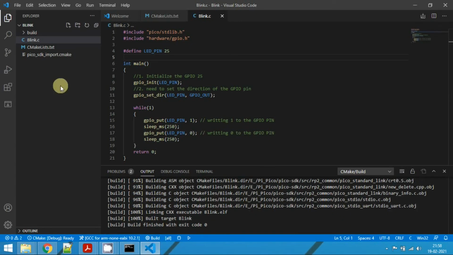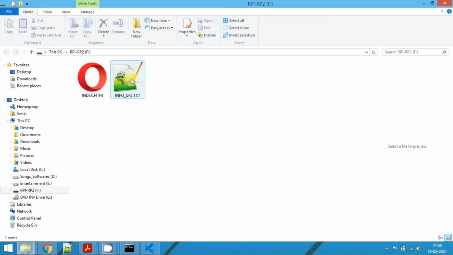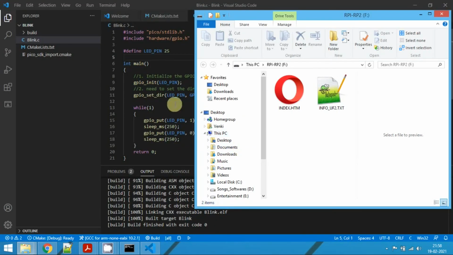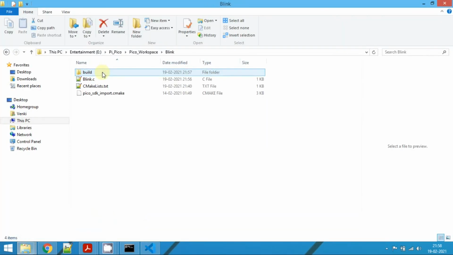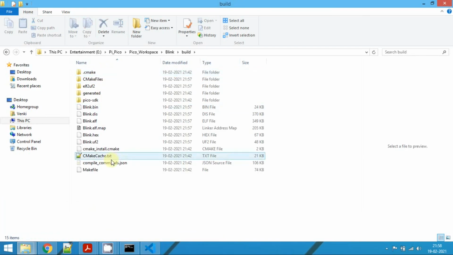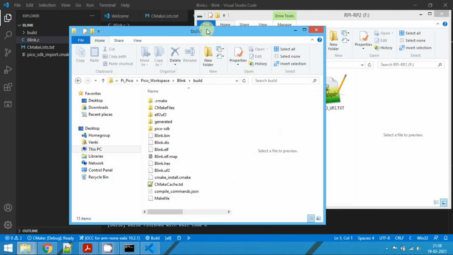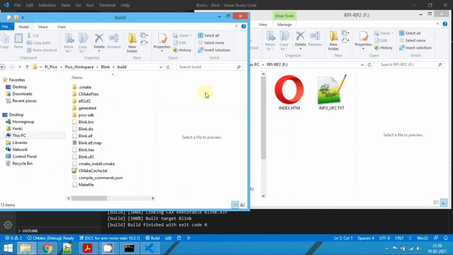Now connect your Raspberry Pi Pico to your computer by pressing the BOOTSEL button on the board, and release the BOOTSEL button. Now you will be able to see the Raspberry Pi Pico detected as a mass storage device. To upload the code onto the Raspberry Pi Pico, go to the workspace, click on this link, go to the build folder and drag and drop the blink.uf2 file onto the Raspberry Pi Pico.